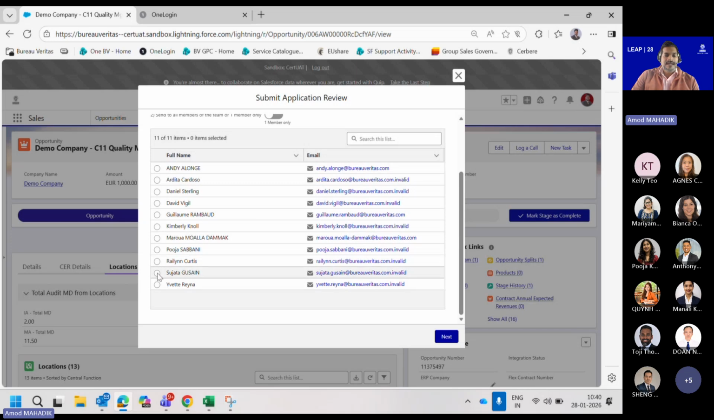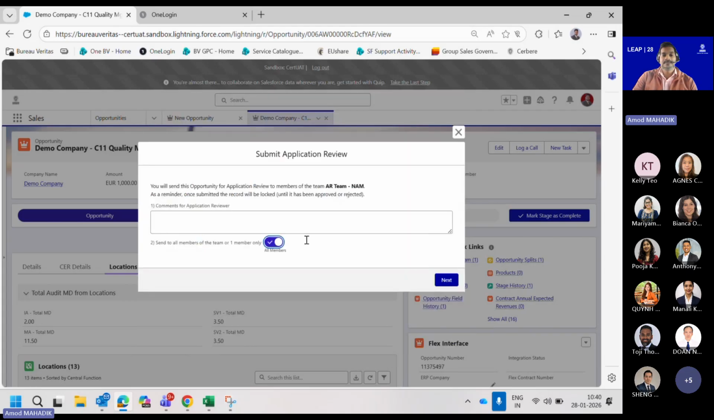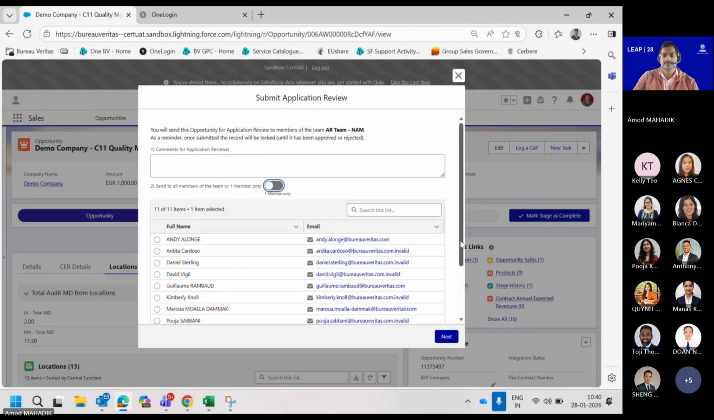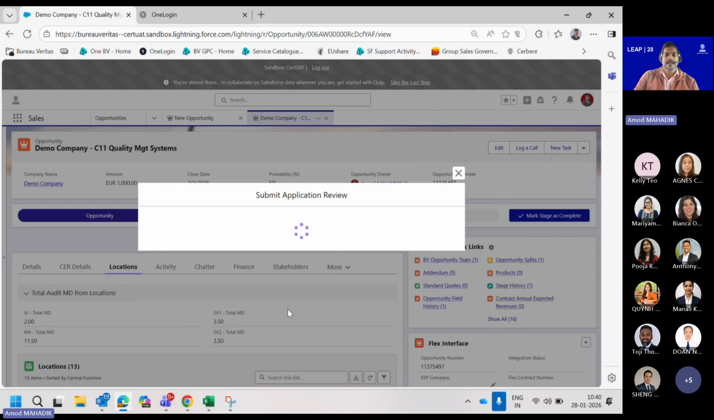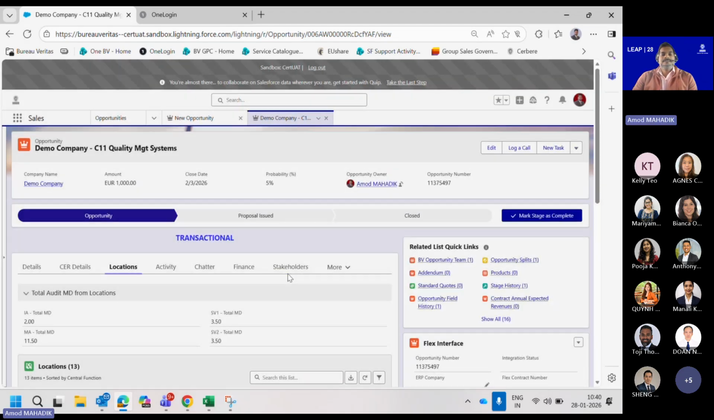So I'm sending this application to one of the application reviewers. Once I click on next, this application will go to Sujata Gusen only, not to others. But if I deselect this, select this option and click on next, it will go to everyone. So once I click on next, the application will go to Sujata.